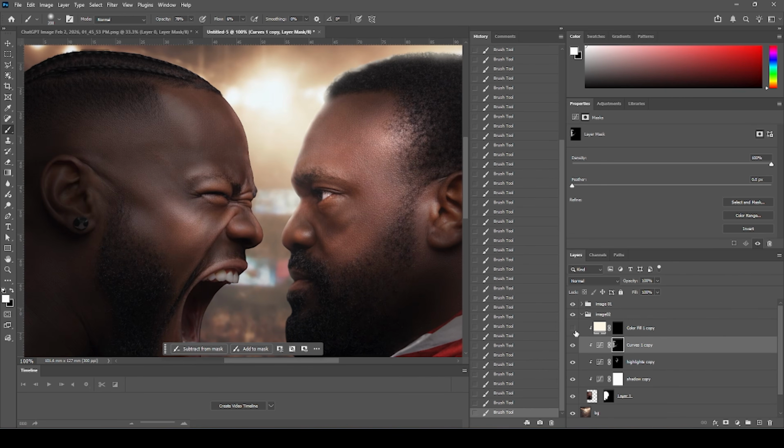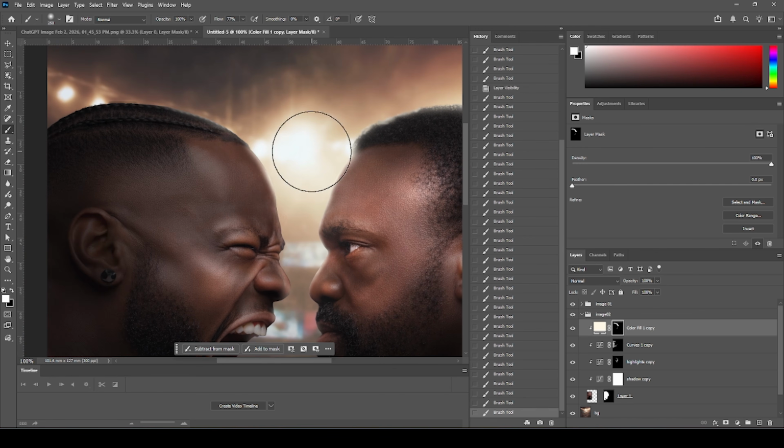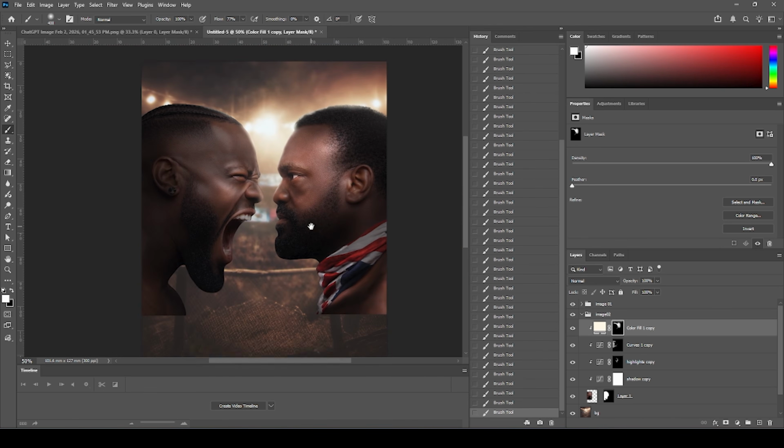Here we go. Now let's go back to a rim light. So let's select that solid layer, go back to brush, and let's change the opacity to 100% and click on that layer mask, go back to brush, and with the white color selected, let's draw some rim light just like so. All right. So this is before and this is after.